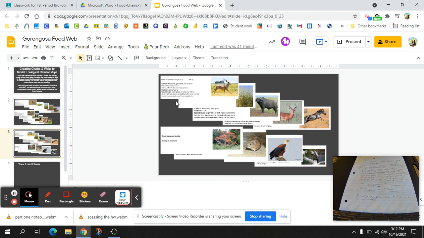Please remember that we did go over this and took some notes a couple weeks ago, so if you wanted to go back, there was a video in our slide deck that you could review if you have forgotten what those words mean. You will record your food chain in question 5 of your notebook paper, and you will draw out your chain. On your slide deck, you can create your chain.